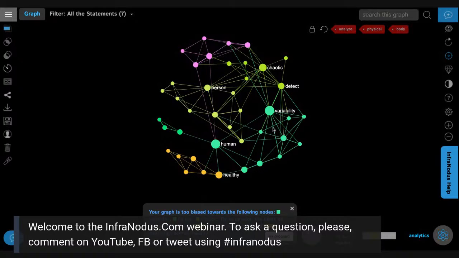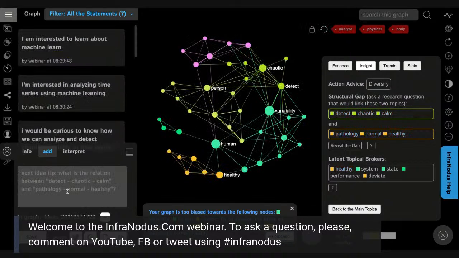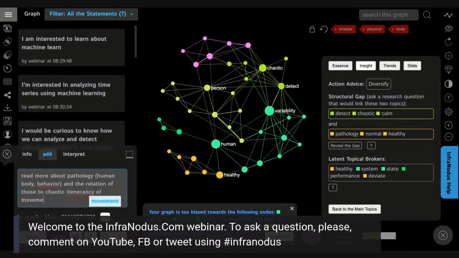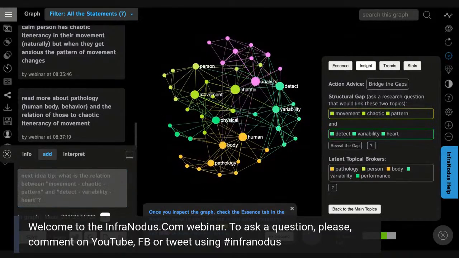So for example, now I remove them and the graph becomes too biased towards essential nodes, the chaotic variability of humans. So it proposes that I think of the connection between detect chaotic movement and pathology. So maybe read more about pathologies, human body behavior, and the relation of those to chaotic itinerancy of movement. As you can see, we're adding more stuff. Then it says return the deleted nodes and reiterate.